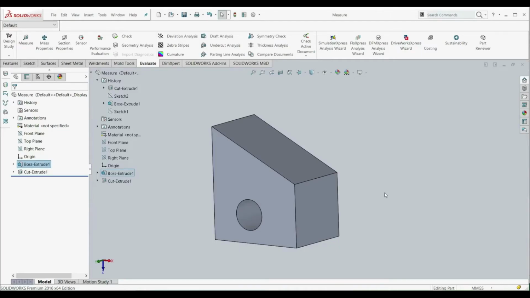In this lecture, we're going to show how we can measure different entities of the 3D model. For example, how we can measure the area surface of this face, or angle between this face and this face, or length of this line, or maybe diameter of this hole. For this, we're going to use a tool.